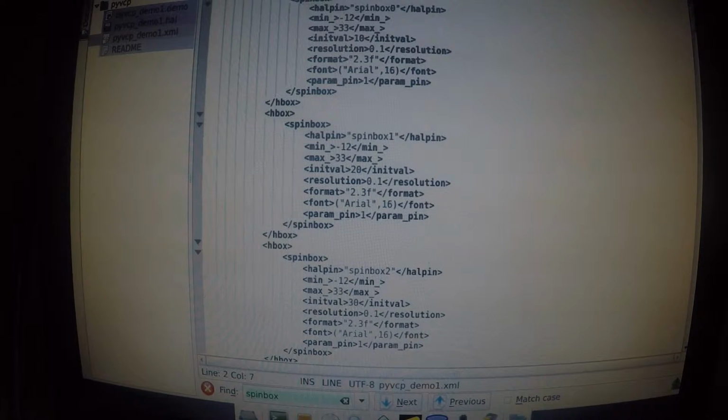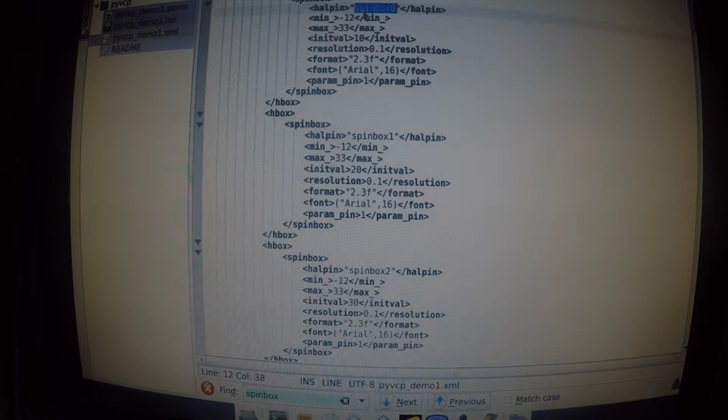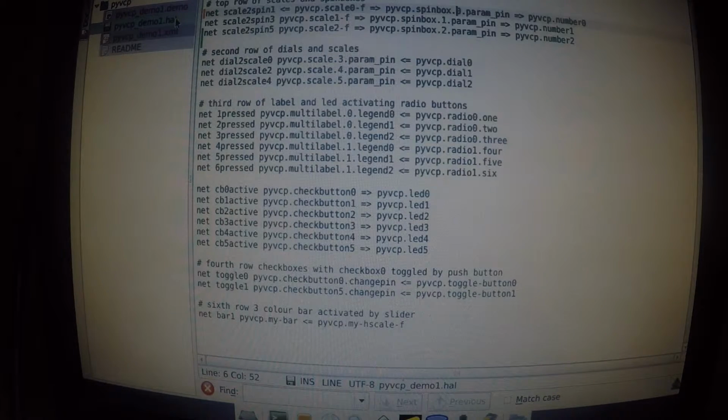And then there's a couple other ones. I'm not going to talk about too many of the properties, but HAL pin is pretty confusing, or was for me at first, to just wrap your head around. So let's talk about that one, and then maybe param pin. HAL pin is essentially just naming the pin that allows you to connect to the HAL file. So right now they've created spinbox 0. Let's go into the HAL file and see what that looks like.